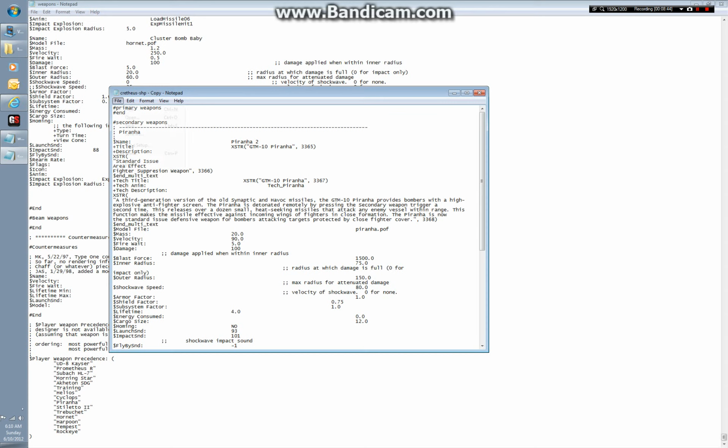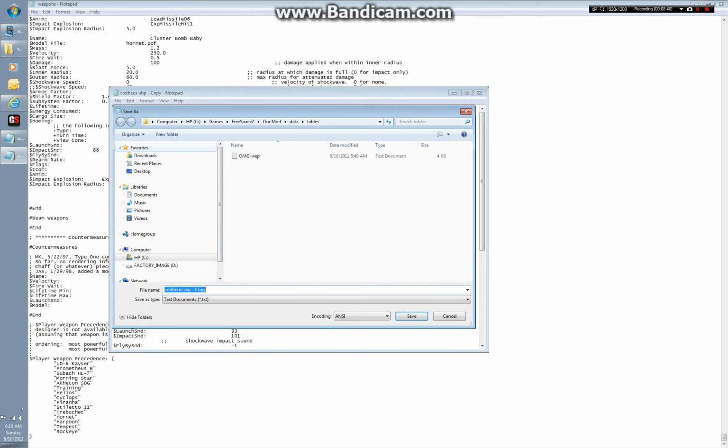Okay, great. So save this. I'm going to save it in RMod data tables, and I am going to have to give it a very specific name. Right now, FSO thinks that this is a ships TBM, but I actually want to make it a weapons TBM. So I add the suffix wep. That's the required thing. Now, this word before the hyphen, I can call whatever I want. So let's call this OMD for our mod.